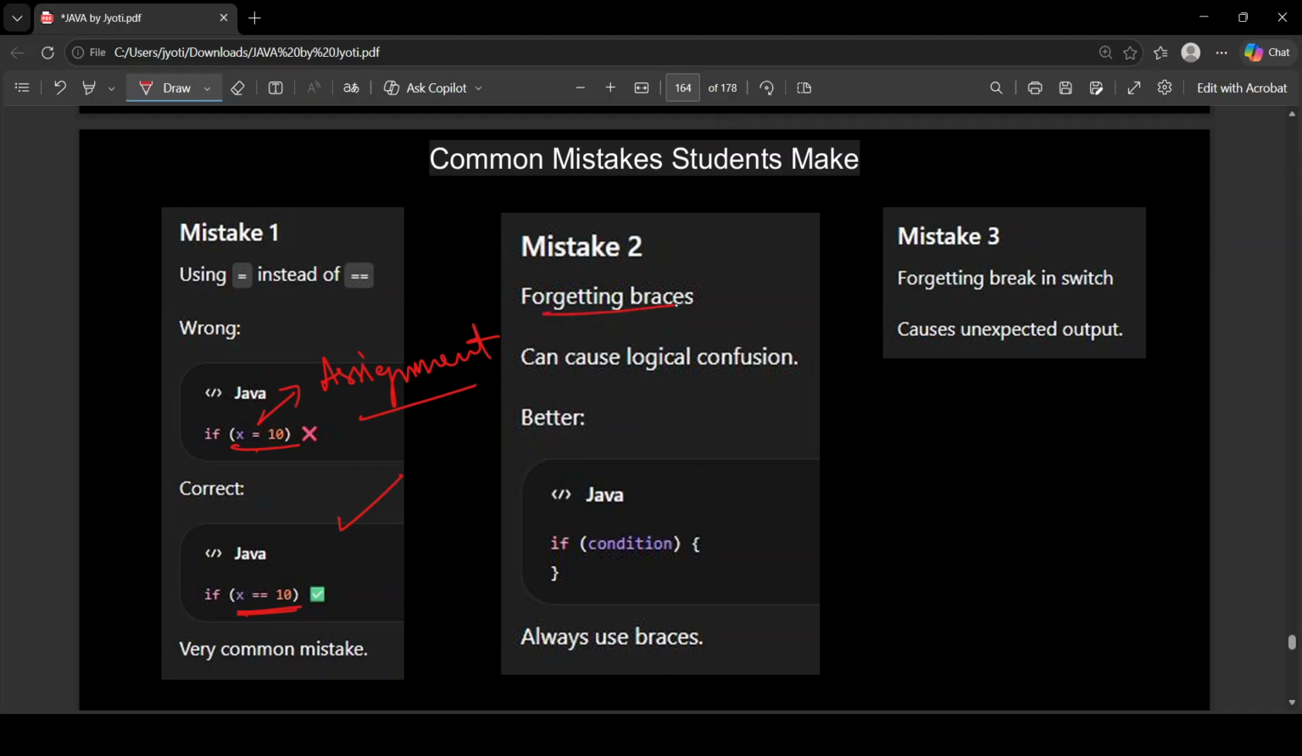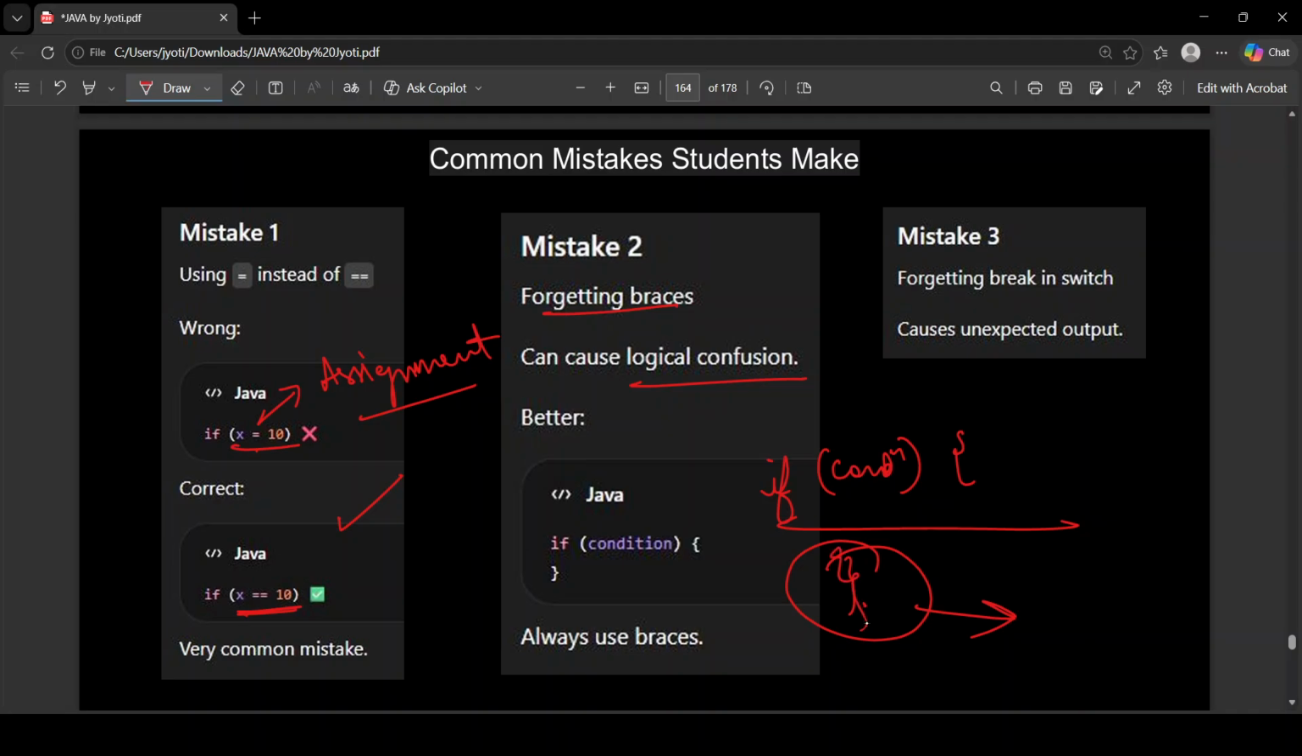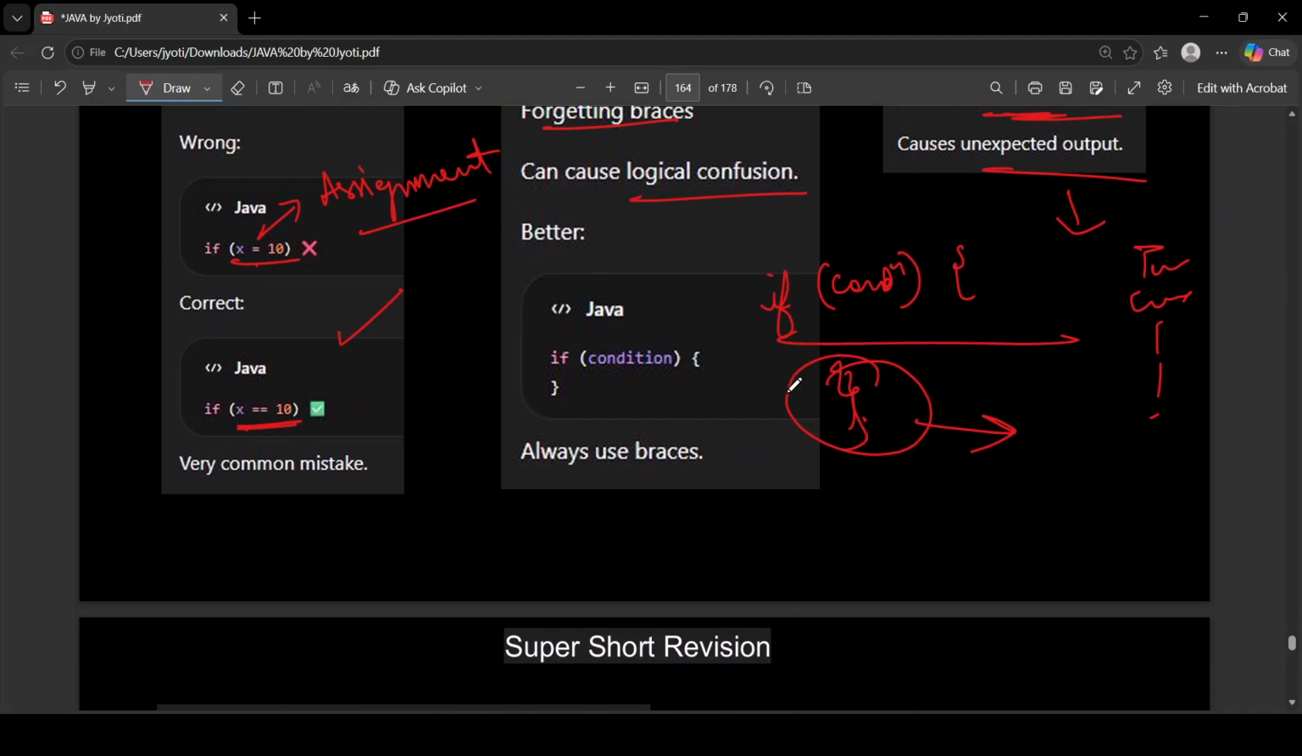Another is forgetting braces when you are writing some condition. For example, if you are writing an if condition and you started this block of code, but you forgot to end it with a curly brace, sorry, not semicolon. Also, another big mistake is forgetting break in switch, which causes unexpected output. Like I was showing you, Tuesday, then Wednesday, everything will get printed, right? If you forget that break statement, the fall through condition will happen.